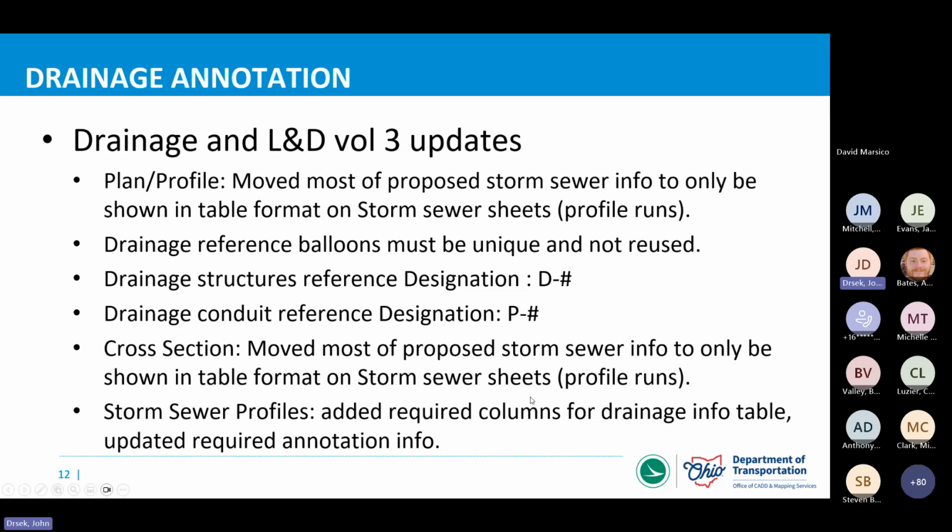So I mentioned cross sections. Most of the proposed is going to be moved to that table-based data view, and then for the storm sewer profiles we added some more requirements to what was in there for what columns are needed in that table.